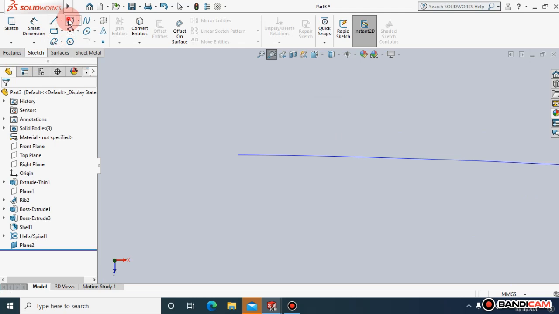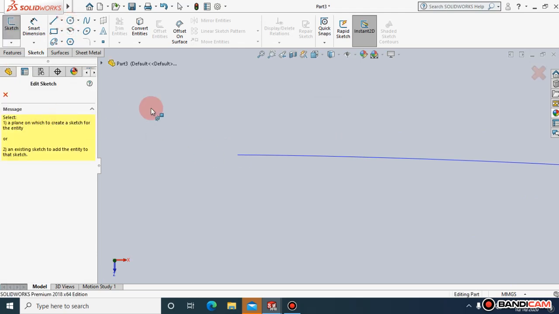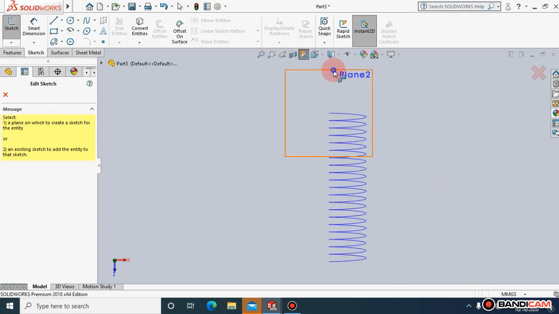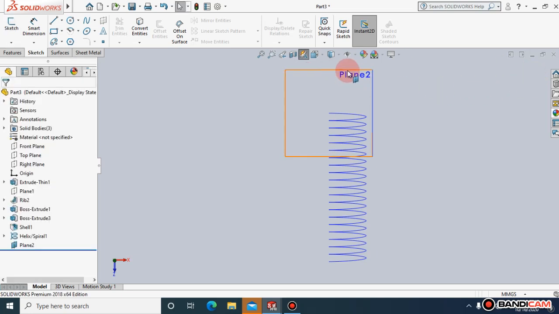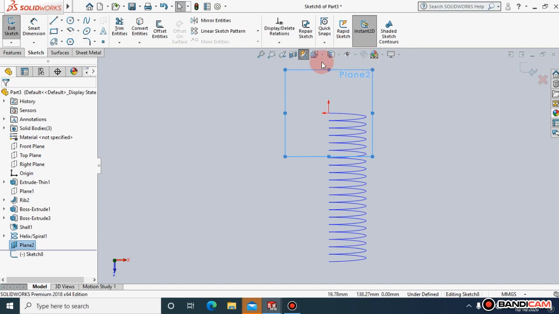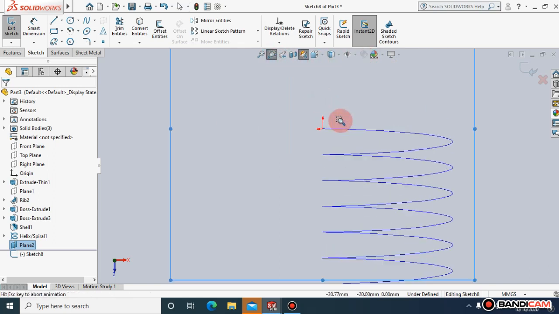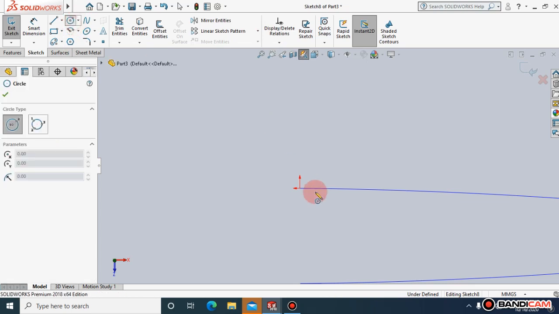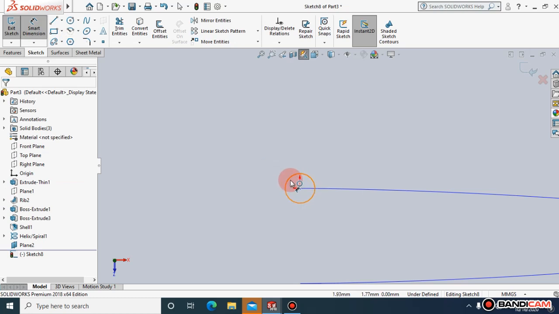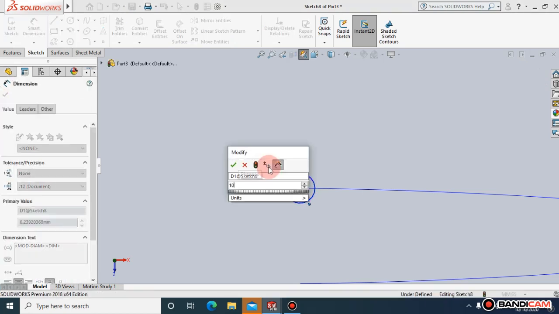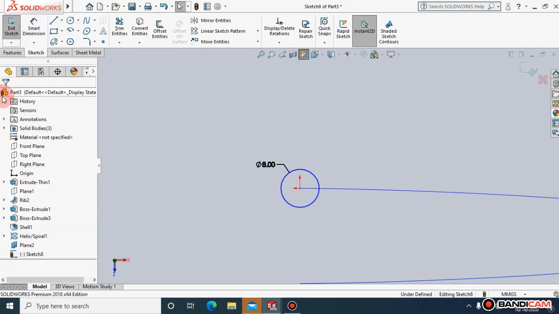Just draw a circle, sorry, and unzoom. Select the plane, select this plane, make a sketch, zoom in on this portion, draw a circle, assign the dimension of the circle. This is 6, make it 10.